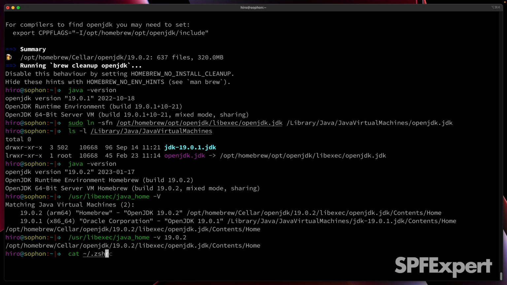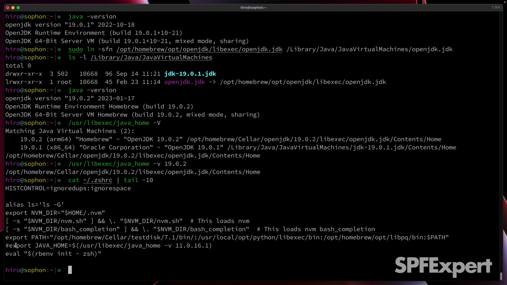So let's go into our .zshrc, and let's just look at the last 10 lines. If you take a look here, I've uncommented this so I could show you how this works, but you can export your JAVA_HOME environment variable. This is where Java will always look to see what JDK it should be using. And then you can run the command libexec java_home and pass it the version that you want. This is a really convenient way to specify which version of Java you want to run as a default in your shell.